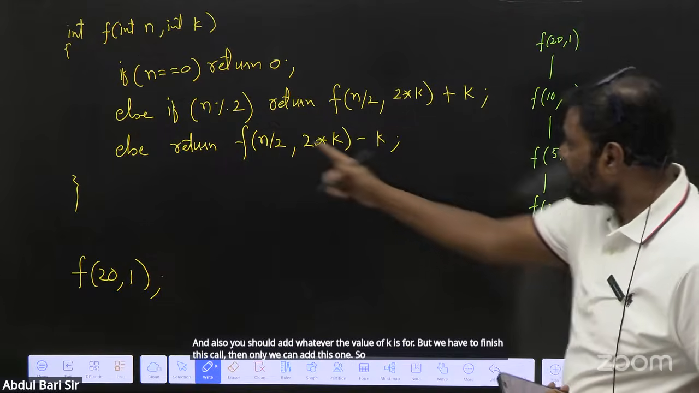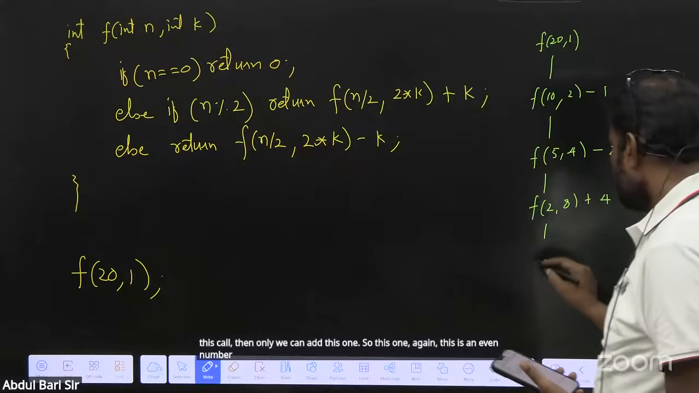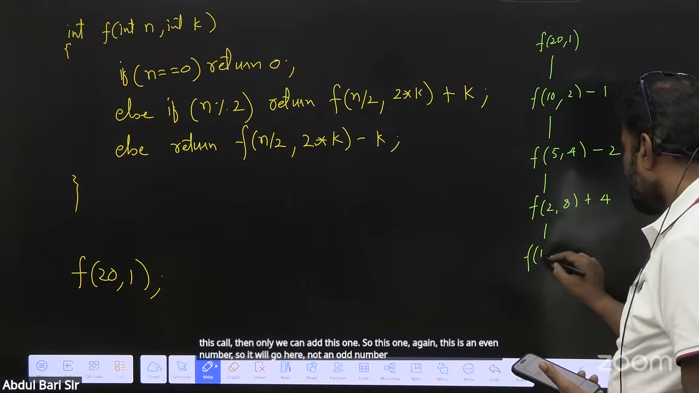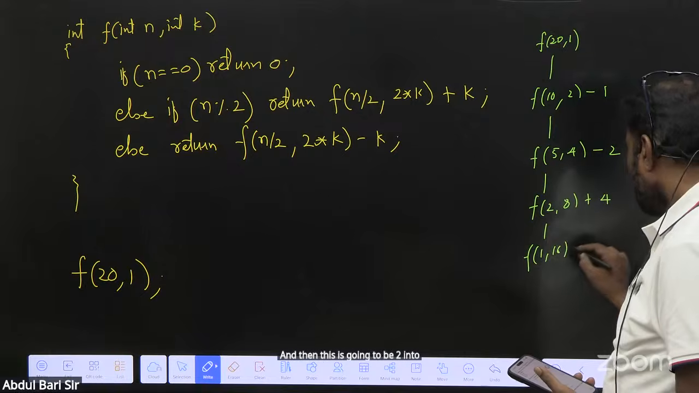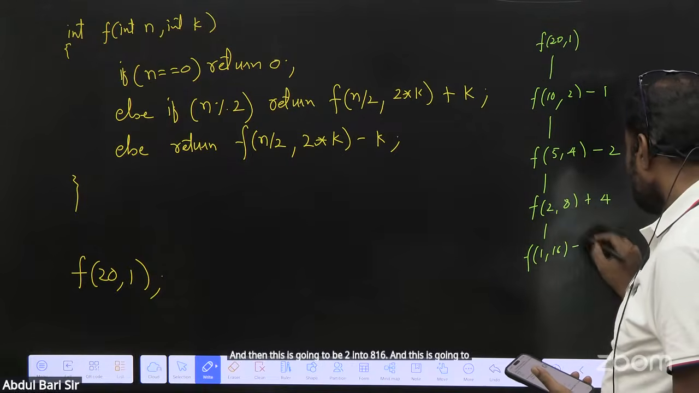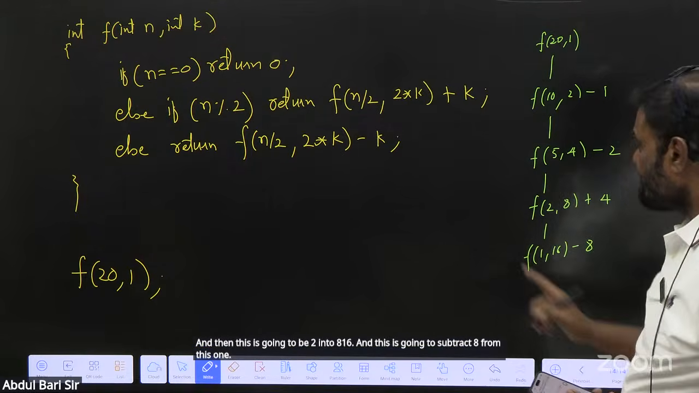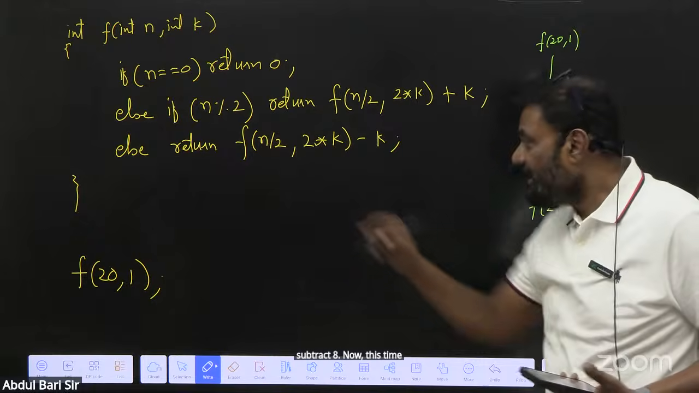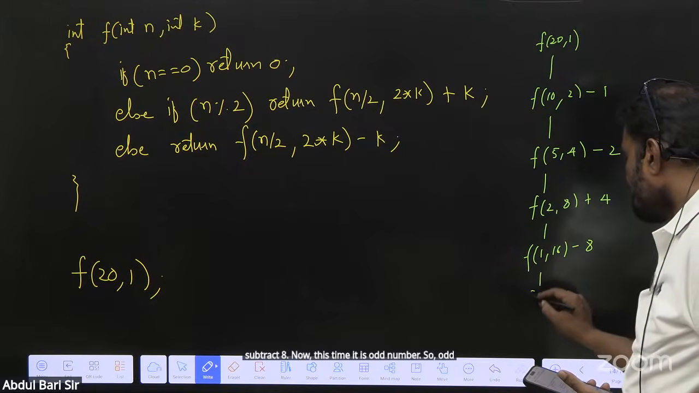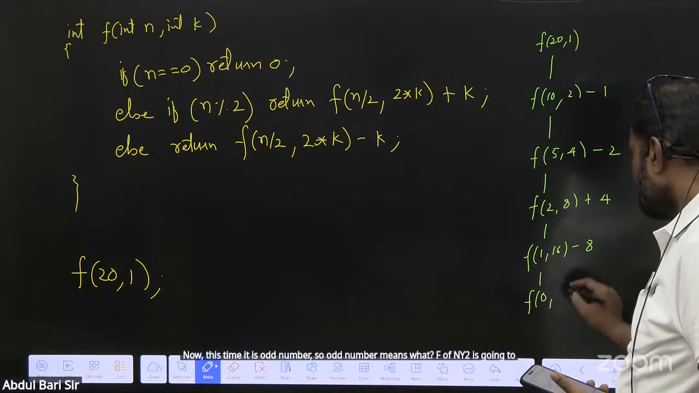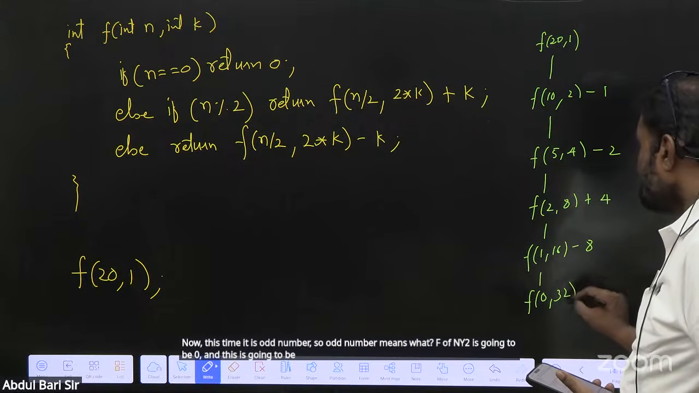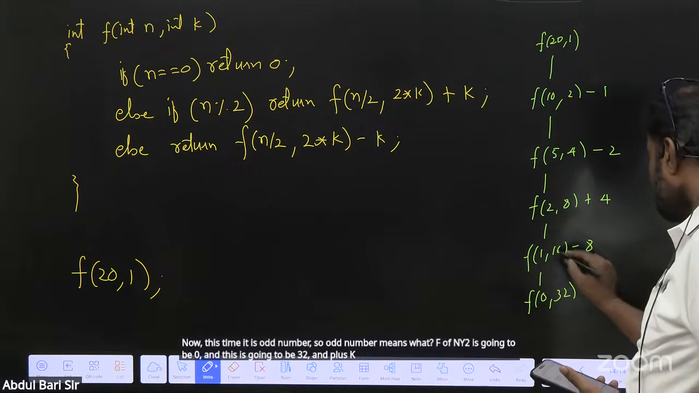So this one, again, this is an even number. So it will go here, not an odd number. So this is 1. And then this is going to be 2 into 8, 16. And this is going to subtract 8 from this one. Now this time it is odd number. So odd number means what? F of n by 2 is going to be 0, and this is going to be 32, and plus k value is what? From here it is 16.